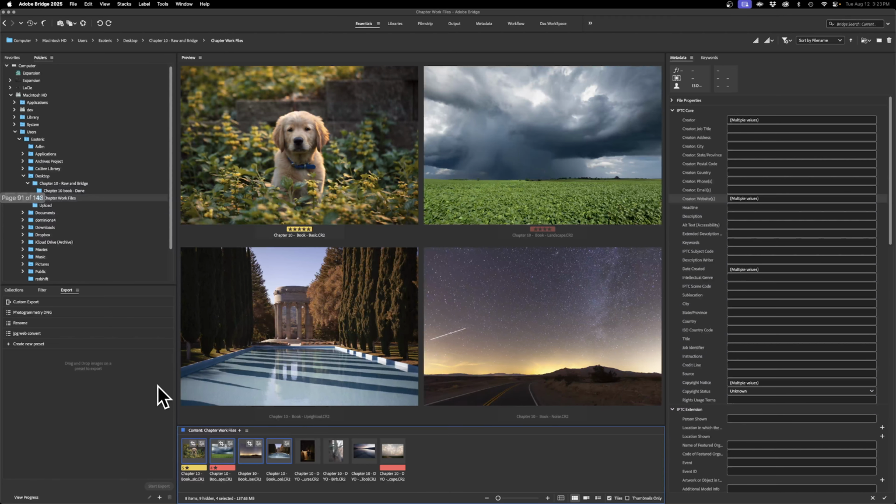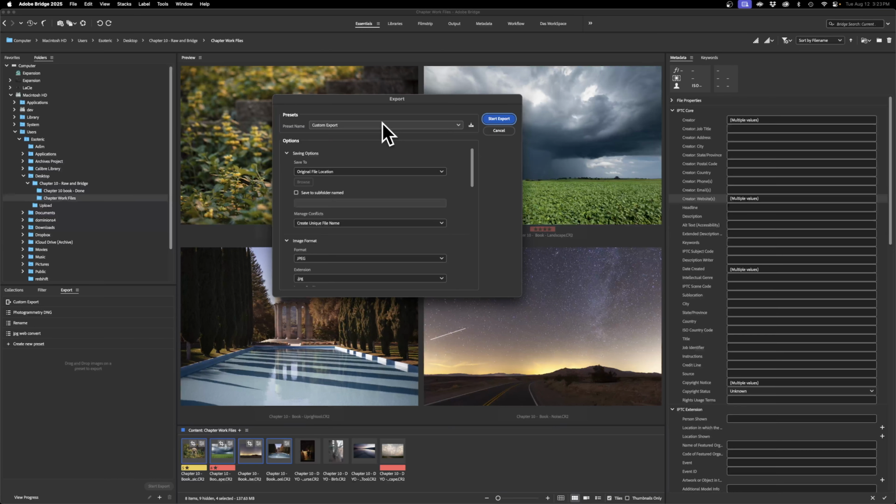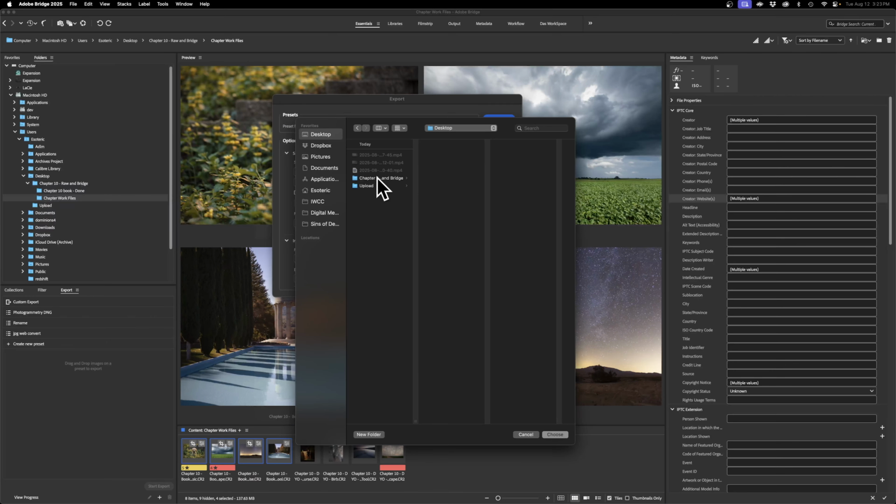So let's get it out of Bridge. I'm going to have these 4 active, and I'm going to click and drag them over custom export. And it'll ask me what settings I want. We'll leave it as custom export for now. Where do I want it? Why don't we move them to a specific folder? On my desktop, work files. Actually, here, we'll just put them in this. We'll make a new done folder. Done. And I'll click choose. So this way all my JPEGs will end up in there.